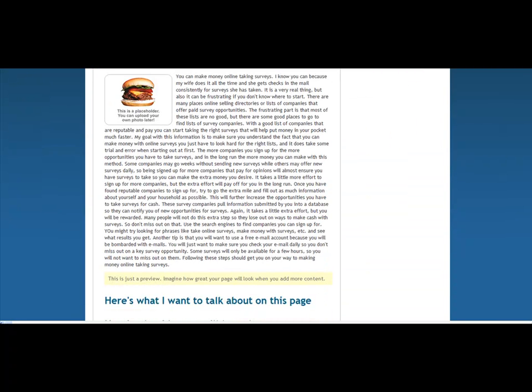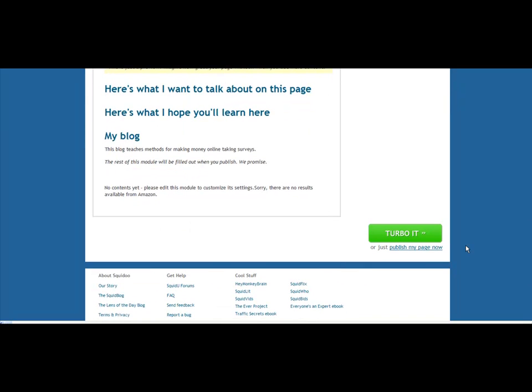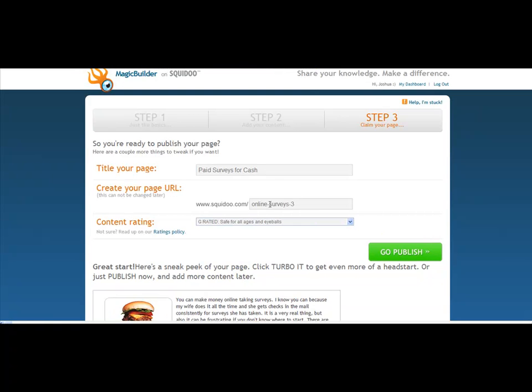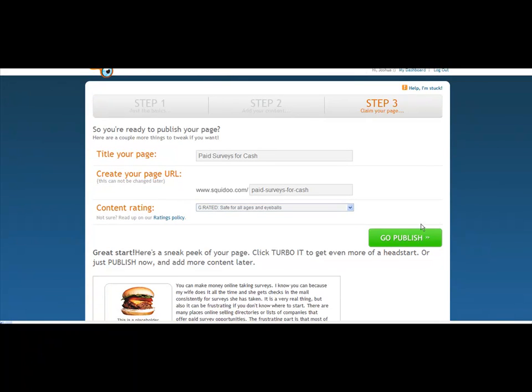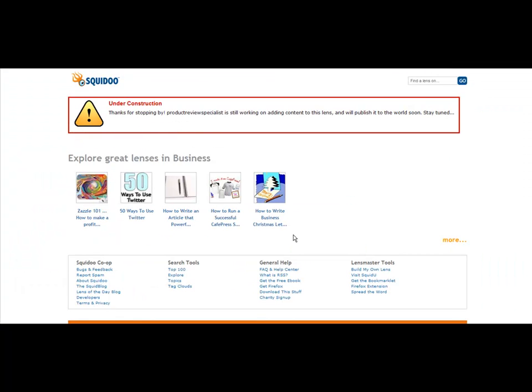And then while that loads, you're going to see something that looks like this. So now you're just going to click here on just publish my page now. And it's going to ask you to title your page, which in this case you want to title it with your main keyword, and then your create your page URL. You're going to want to put in the title URL directly in here. So we'll go paid surveys for cash, and we're going to make sure G-rated is selected, and then you're going to just click over here on go publish.